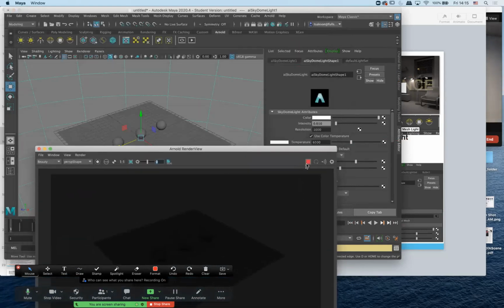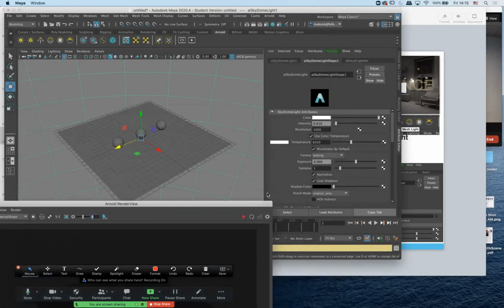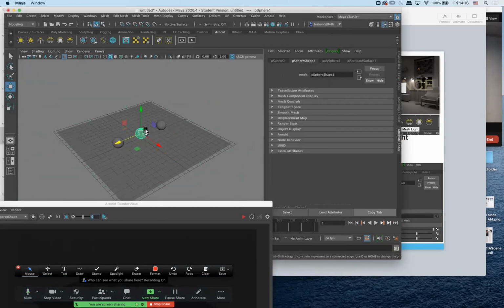What I want to do is I'm going to take one of these spheres and make it a mesh light. Somebody pick one. Doesn't matter to me. Which one should we make into a mesh? All right, let's do the middle one. Now, all you have to do is select your geometry, go up to the mesh light icon, and click on it.